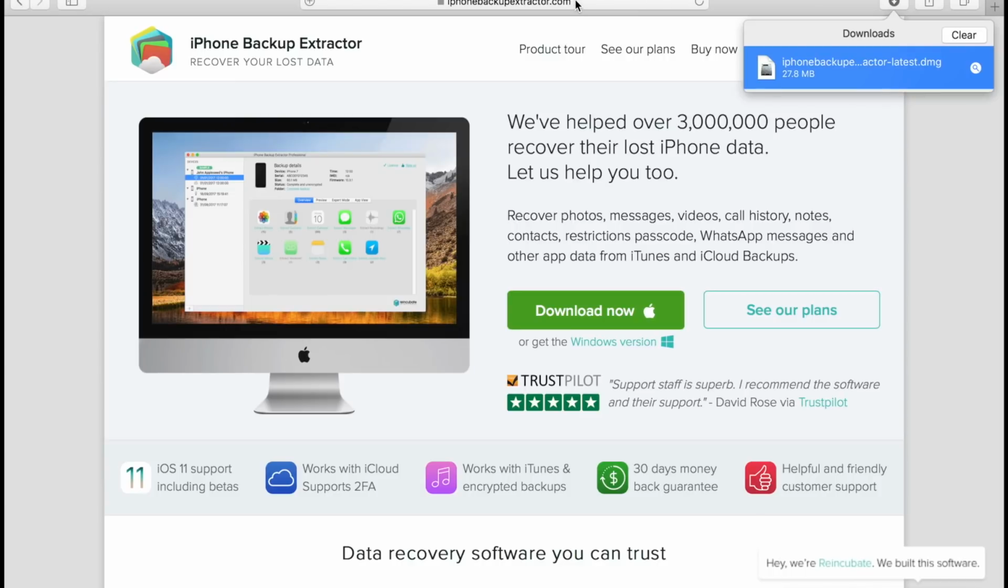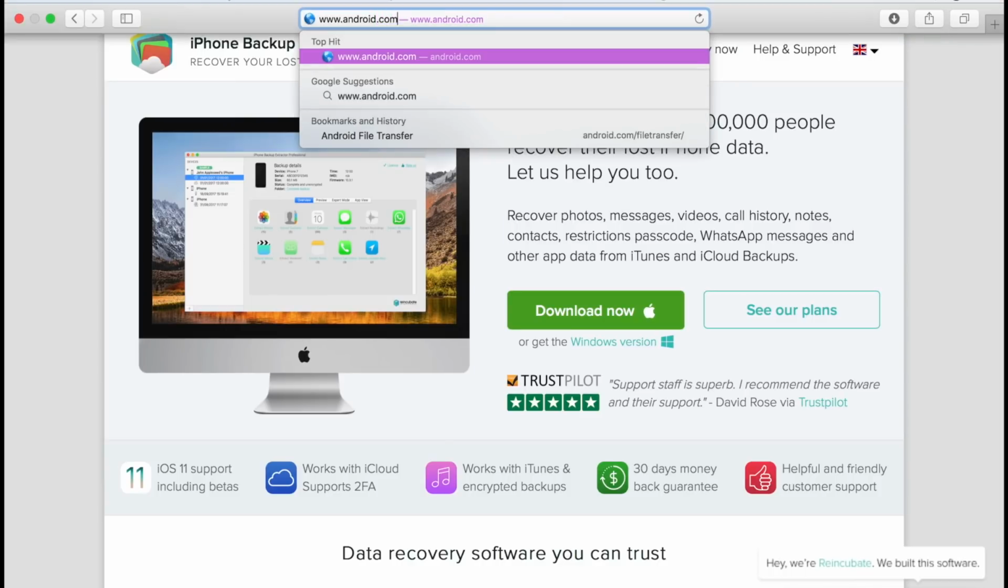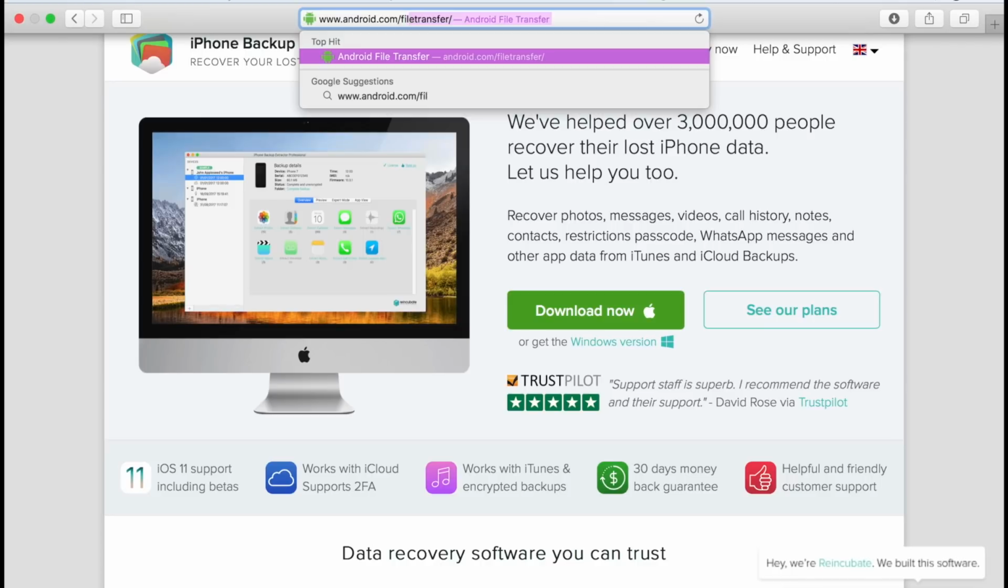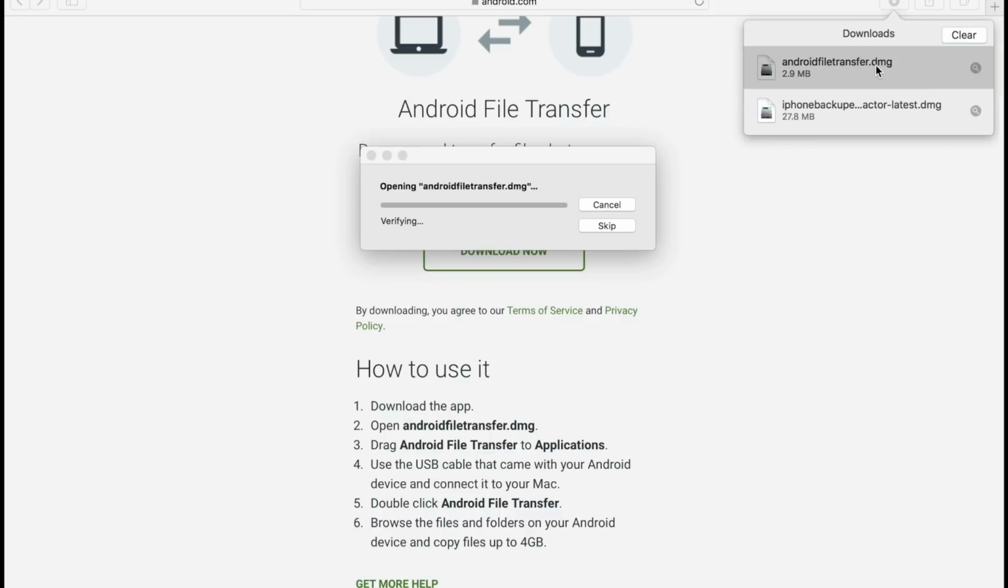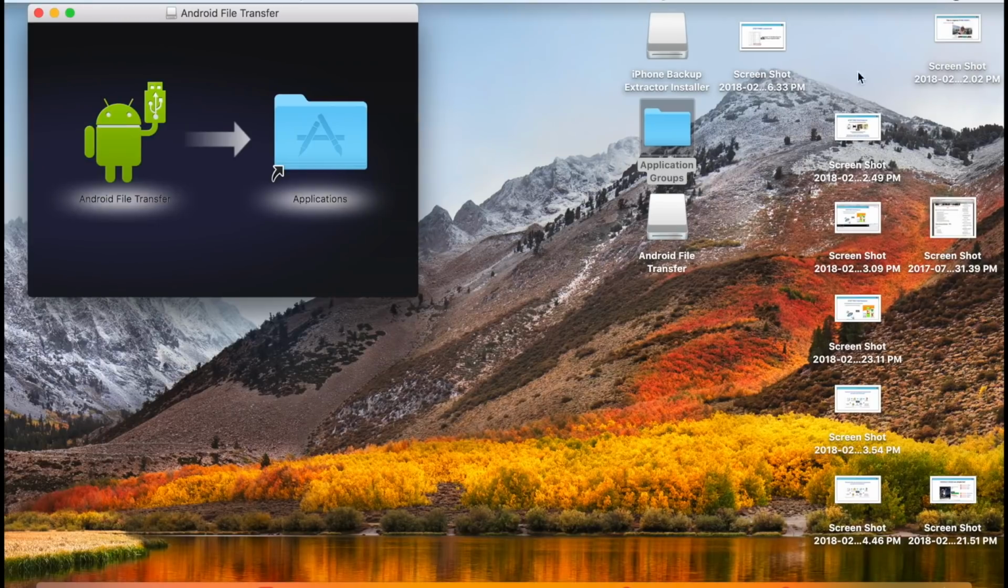Go back to your web browser and type in www.android.com/filetransfer/. And on this page, you must press download again. And similar to the other application, just drag the icon over. Now we're going to go into the phone portion.